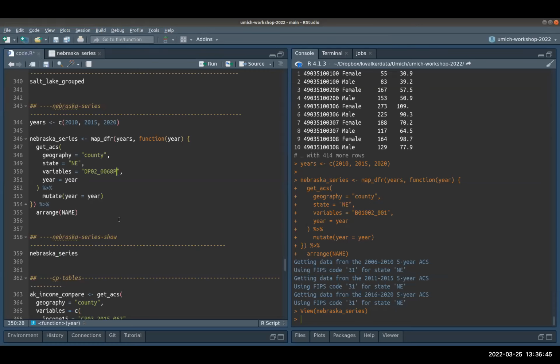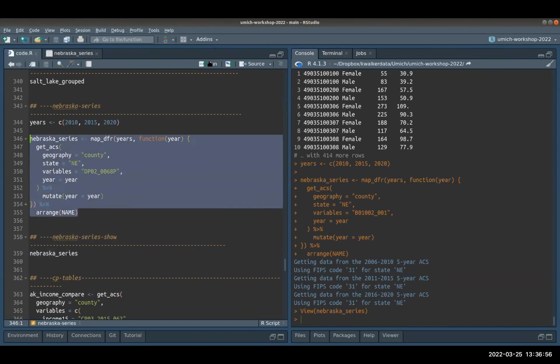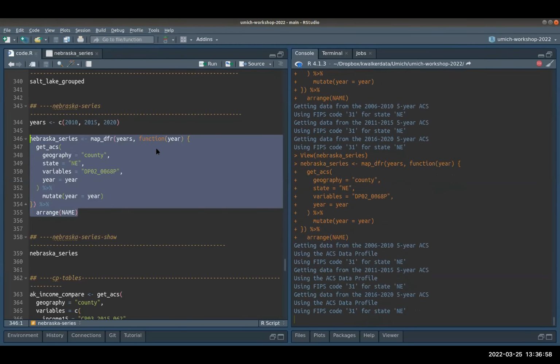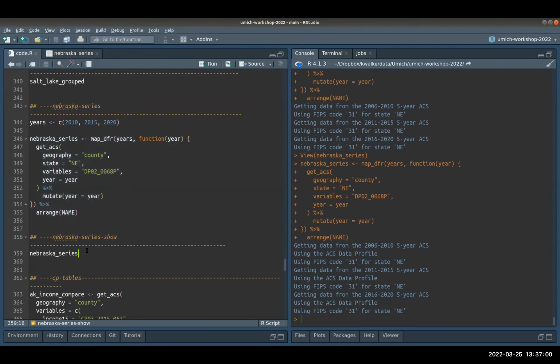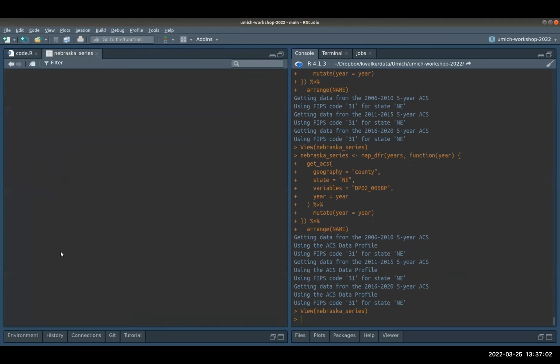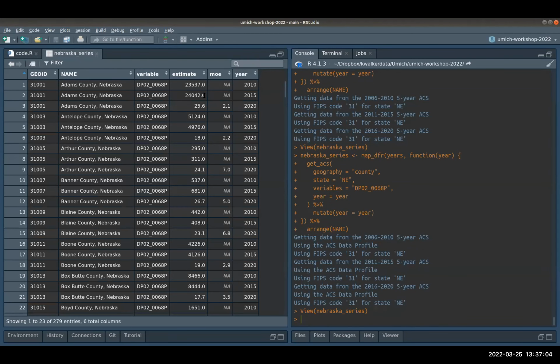And this is sort of an interesting comparison to make. Are counties getting more educated or less educated over time? Let's run it and take a look. So I'm rerunning. My code works, so I think that seems great. Let's pull up our Nebraska series and look at this.